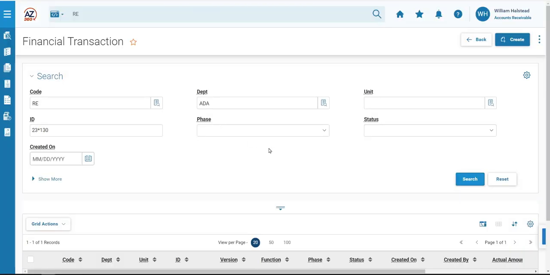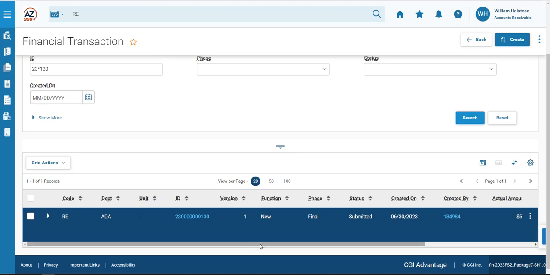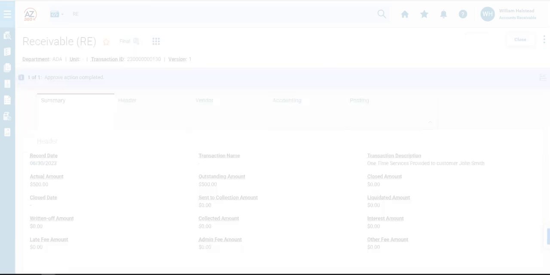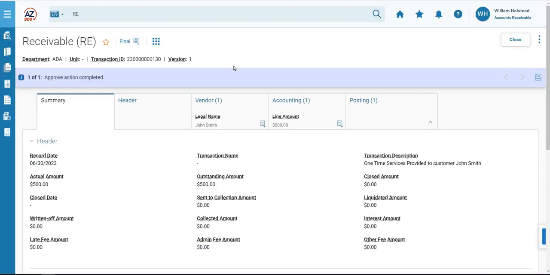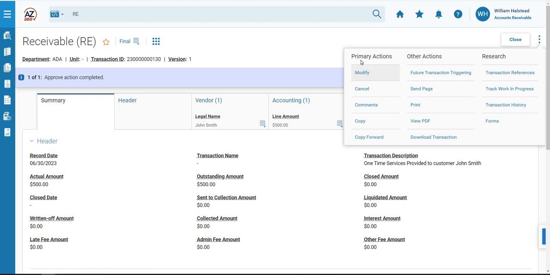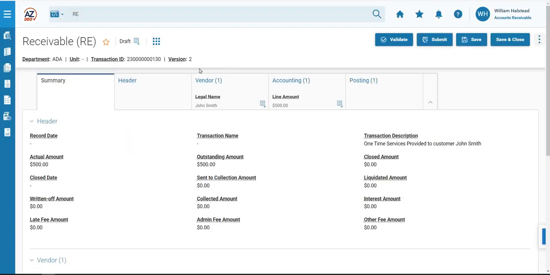Click Search. The RE transaction will generate in the grid at the bottom of the screen. Go ahead and click the ID hyperlink to open the transaction. When the transaction opens, first notice it's version 1 and the function is new. When you click the page 3 dot menu and under primary actions click modify, the version then becomes 2 and the function becomes modification.